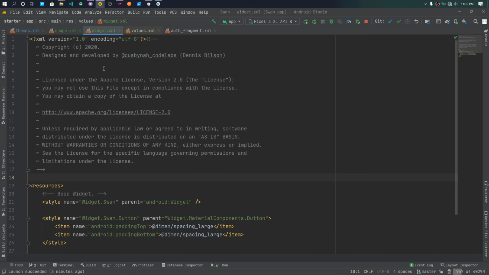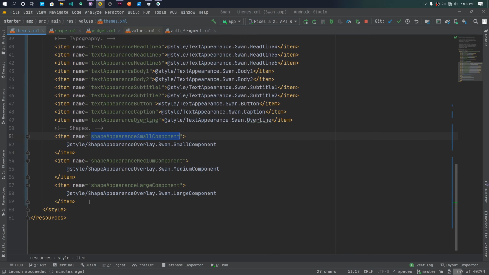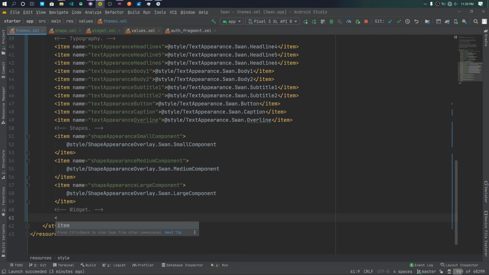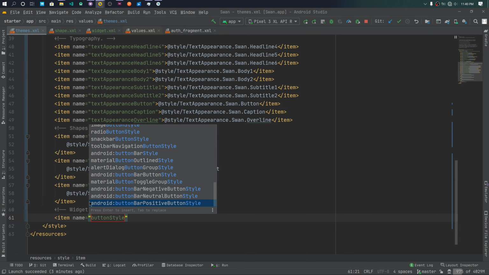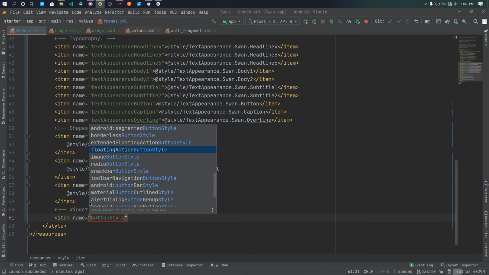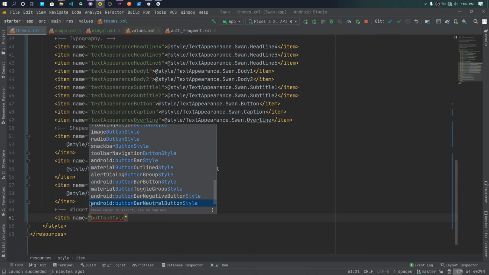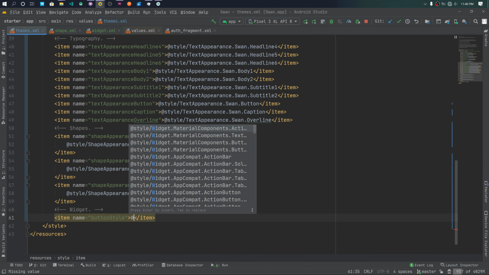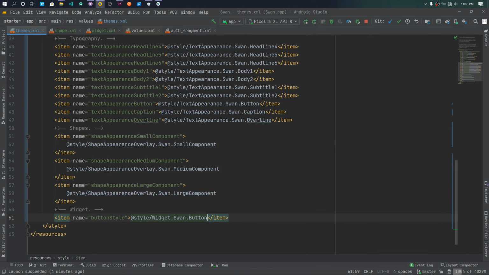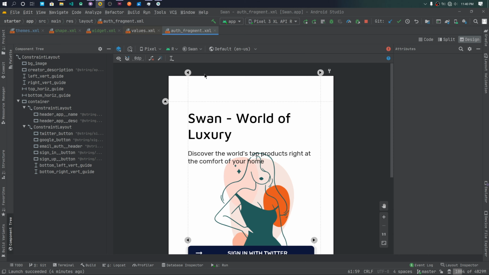And I'm going to apply this style to my theme. So any style that you declare, if you don't apply it to your theme, it won't work. It will just be there. Okay, so you need to apply it to your theme. So I'm going to call button style, and we are going to work with material button style. I think it should be here. Material button style. Or just say button style. Yeah. I'm going to call widget.swan.button. Yeah, this guy. So let's get back here and see how it looks like.